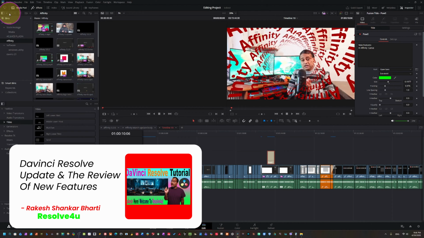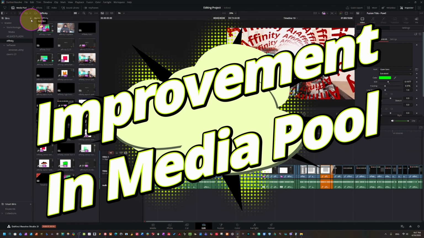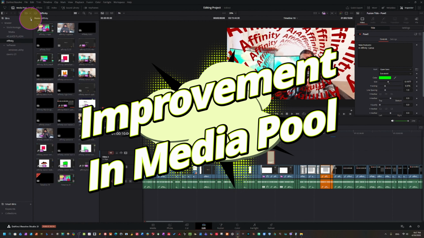Now we have a new improvement for media pools. Come here, you can see the media pool. Just unselect here, and only the media pool is shown. You can see Power Bins here. You can add one, you see the plus icon. It's very convenient to add any bin here.